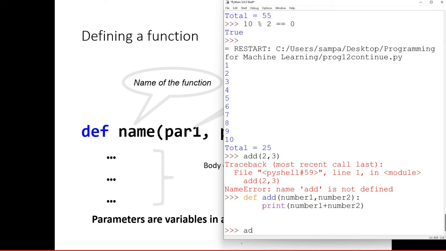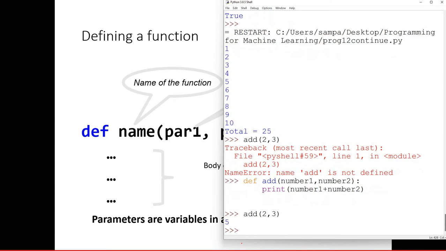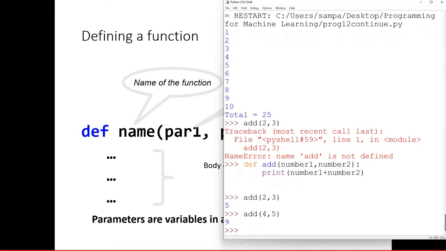So whenever you want to call it, you can say add 2, 3. So it tells us 5. Add, let's say 4, 5. 9.